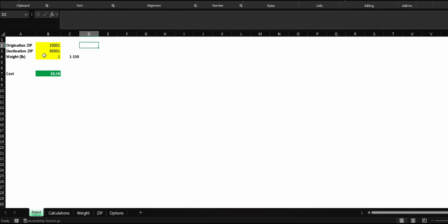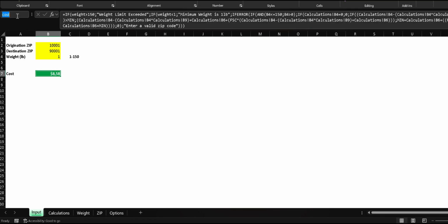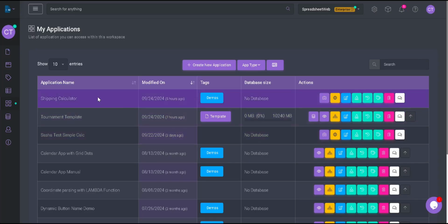The sheet requires 3 inputs: origination zip, destination zip, and weight. These inputs are used to calculate the shipping cost. Each input and output value is assigned a named range, which will be key in the integration process.